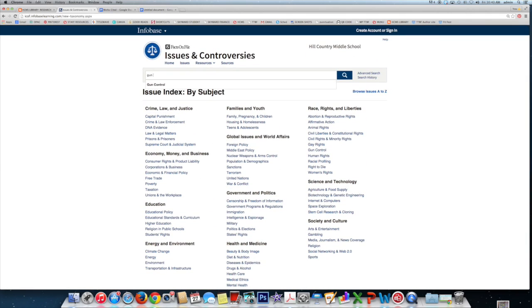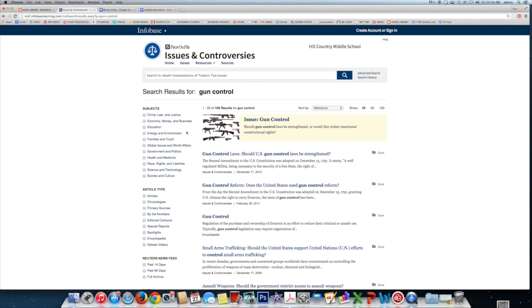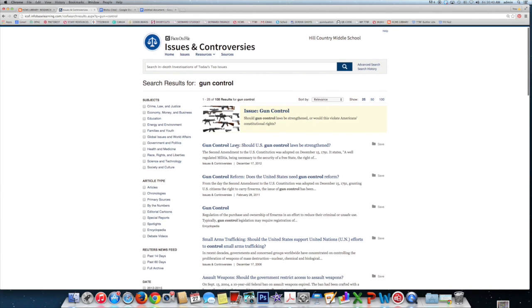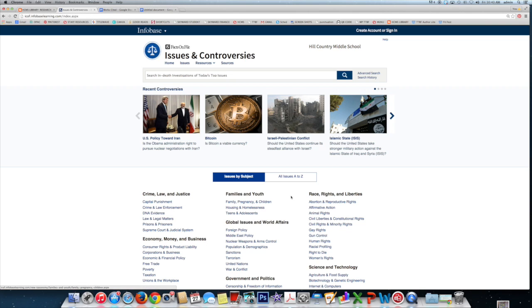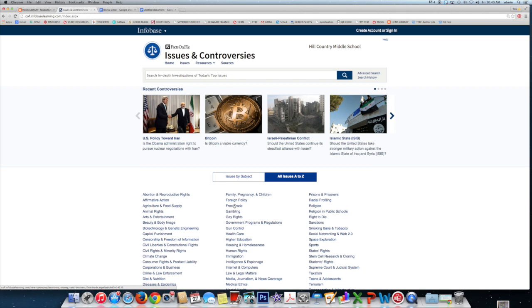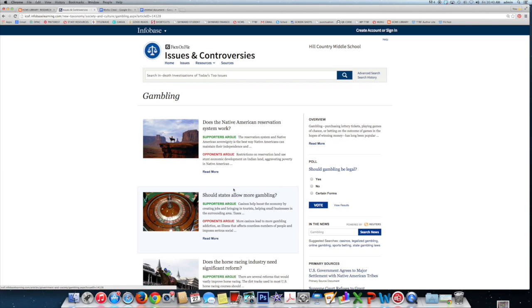You can type in gun control and it'll pull up a bunch of issues on gun control. Okay, so here's the issue. Should gun control laws be strengthened, or would this violate America's constitutional rights? So we have a bunch of different issues right here. Now, if I clicked on one of these that were in the list, it would pull up something similar, gambling. And if you notice, each article it finds, it has what the supporters, so people who are for this argument, and the people who are against it, the opponent's argument.